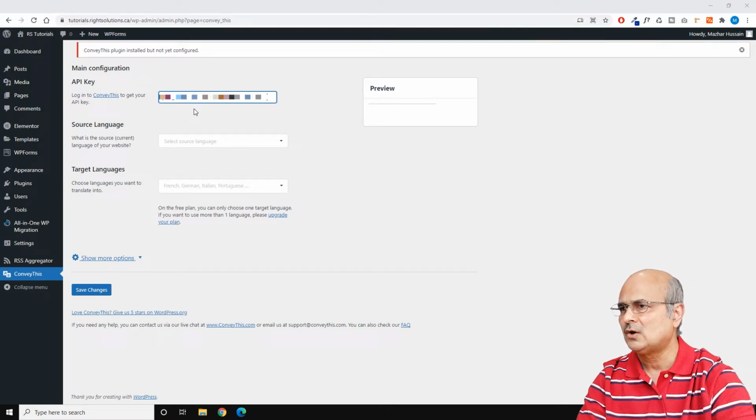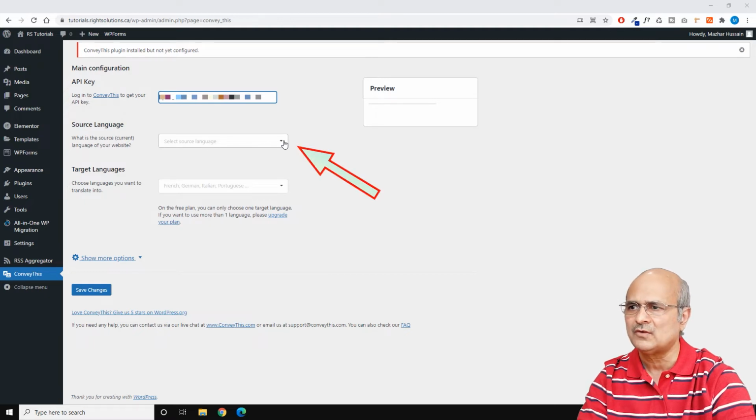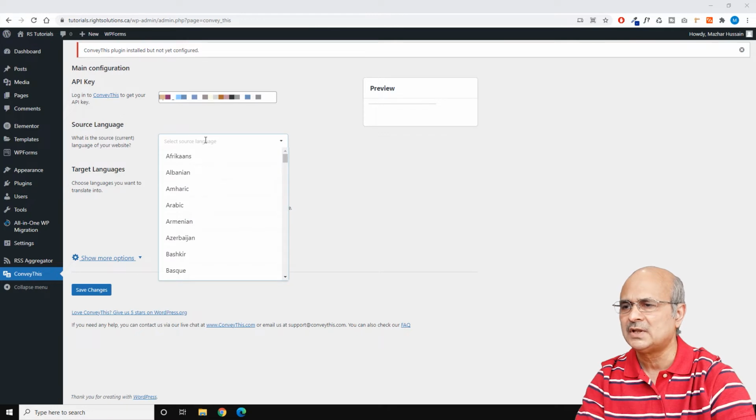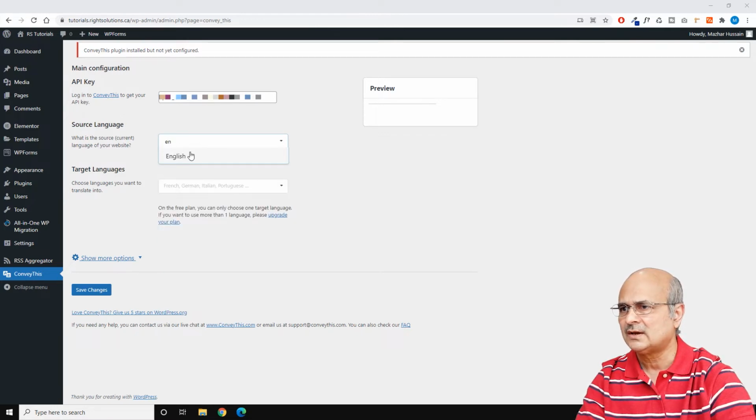So paste this here, and now go to the next option, where we need to select the source language. Of course, it's a tutorial website. It does not have full text, but I have some headings here, so it is built in English. So let's write down English here and select this language.